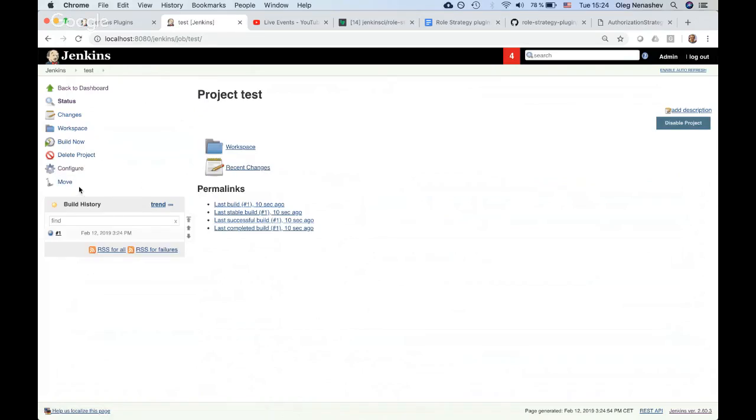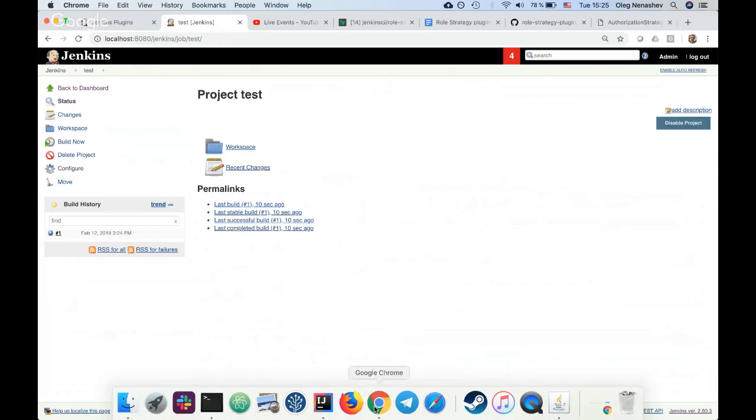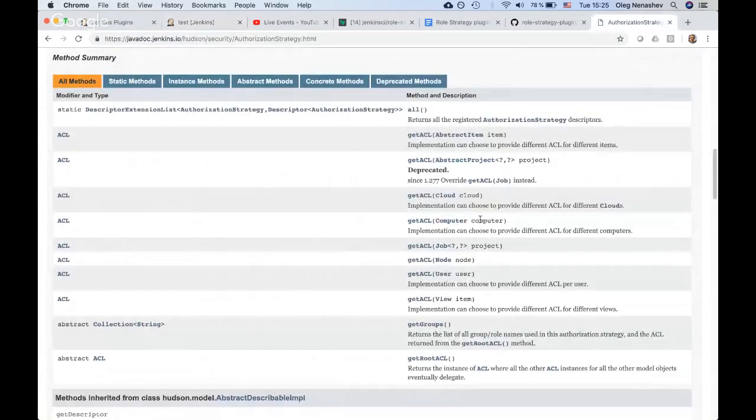So the move button comes from the folders plugin. But even if Role Strategy doesn't have direct integration with folders, since the plugin and Role Strategy use common APIs, you still can manage permissions for that. Everything has a lot of permission checks, and all of that passes through this class. So if you want to get a permission list for computers, we get this ACL, for jobs, this ACL, etc.